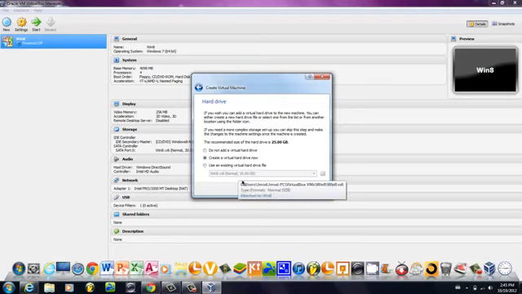Then you need to make a hard drive size of at least 20 gigabytes. The recommended size for a hard drive is 25 gigs. Then create a new one. Actually, I'm not even going to create a new one, I'm going to use my old one. But for you guys, click create a virtual hard drive now.